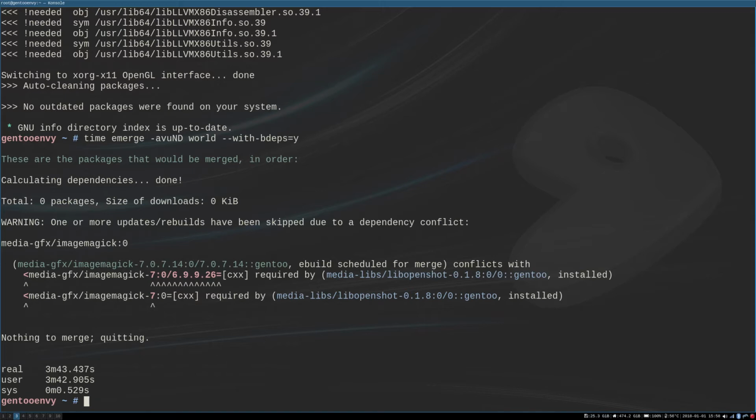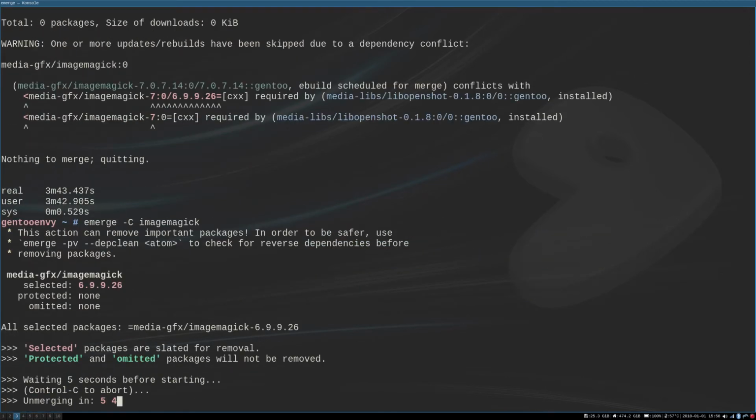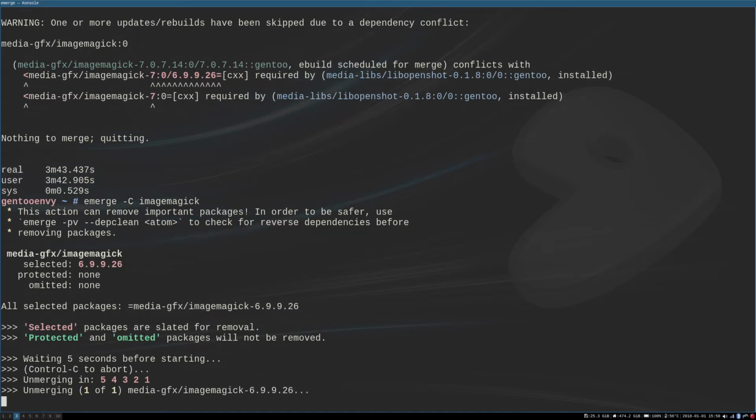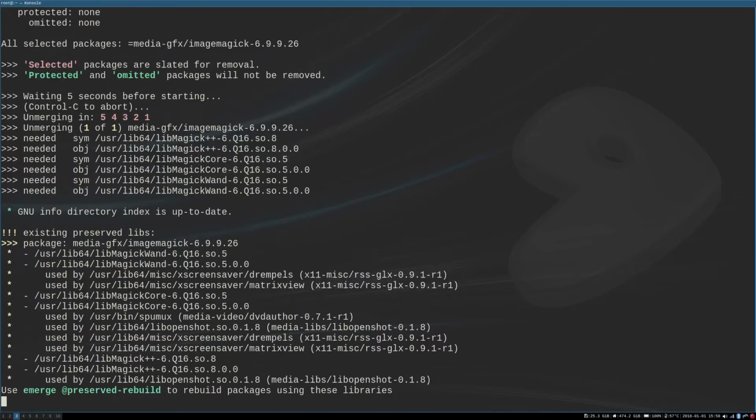And don't be afraid if you see a whole bunch of other things that get broken because you take away one dependency. One of the things I'm going to start with here is we're going to do a -C, and we're going to go ahead and remove ImageMagick. Now, that's going to cause some problems, and it's probably going to break a few things, and that's okay, because we're going to put it back.